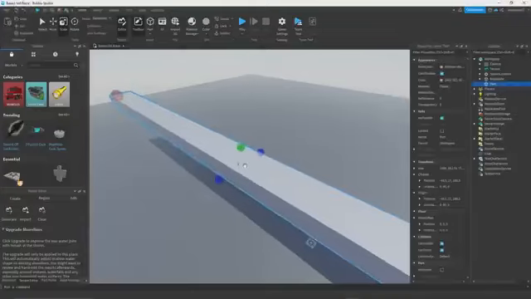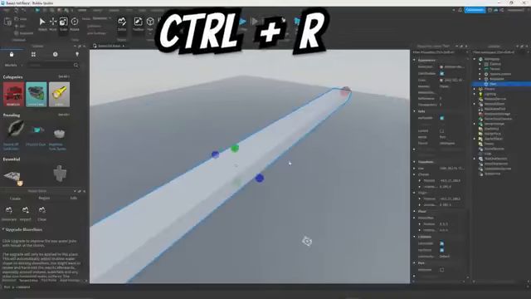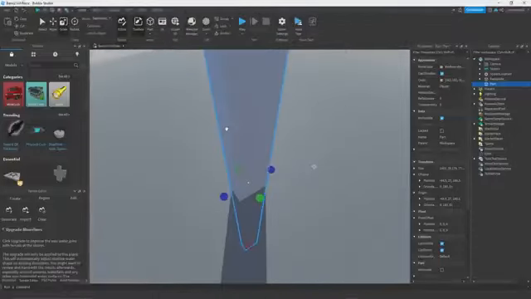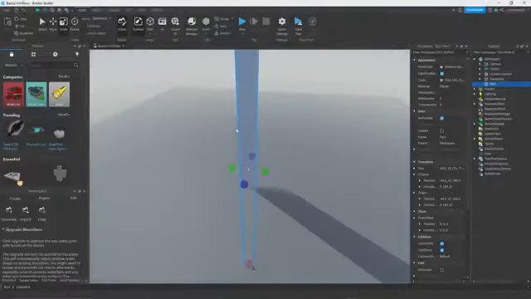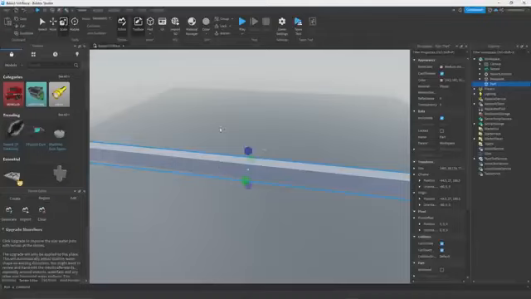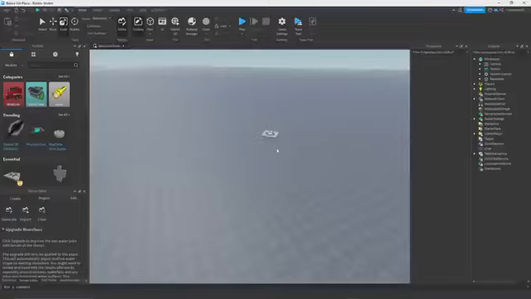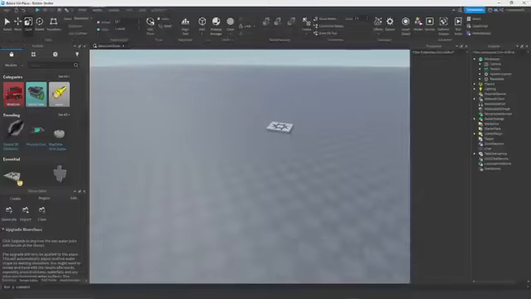Now, more keybinds. You can click Control R, and you can turn it 90 degrees. Now you can click Control T, and this will turn it vertically 90 degrees. Interesting, right? Control T is a little bit weird though. All right. Now, let's go ahead and delete this. Now we're going to look at some more keybinds of building. Let's start actually building a basic building.